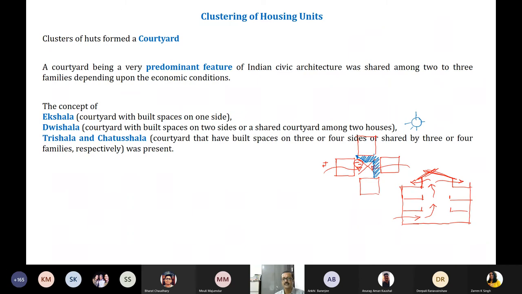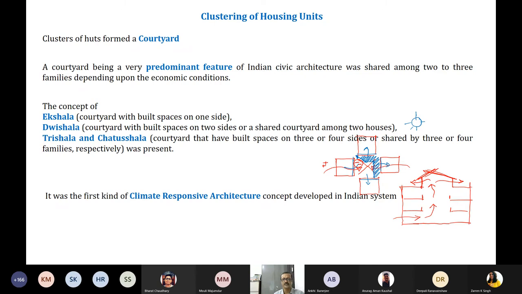Maybe the difference is 1.2 degrees or 1.7 degrees, but that fine difference helps, and the heat gain through the wall to the nearest room will be much less because of some phenomena of building physics. So the courtyard gives you a kind of mutual shading, which benefits climate responsive architecture. Those are the climate responsive features we can develop from the early days of the courtyard construction.